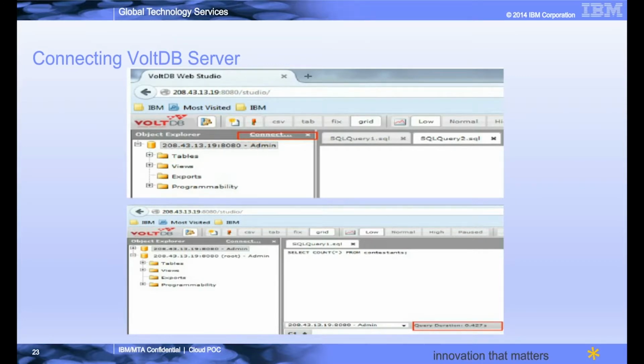You have to see here, connect. Then if you click on connect, it will connect to the respective VoltDB server where it's started. Then if you move to the next slide, once we have run commands, how much time will it take to execute the command?